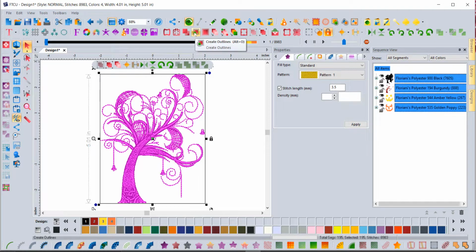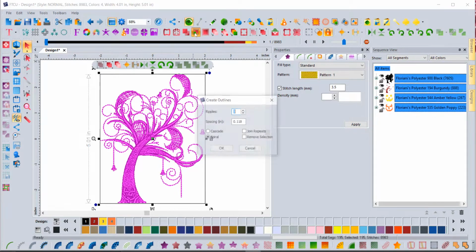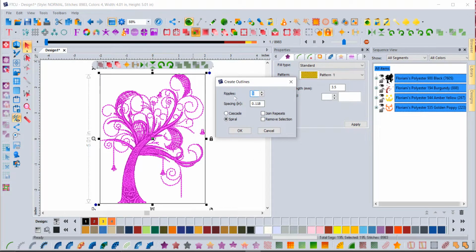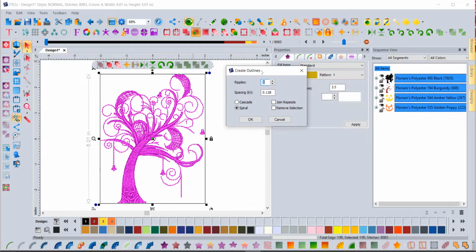Notice up at the top it says Create Outlines. You can go ahead and click on it. And so the first little window that opens up gives you some options. So the first thing is the number of ripples. You can set that as low as 1, or any number of increases on top of that. Let's look at 1 first, and then we'll see what it looks like with more of them.